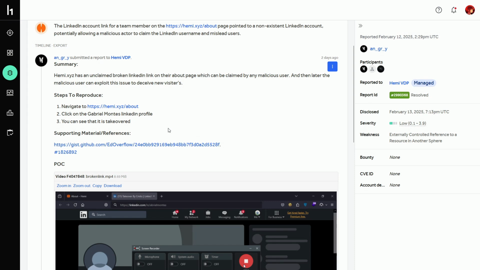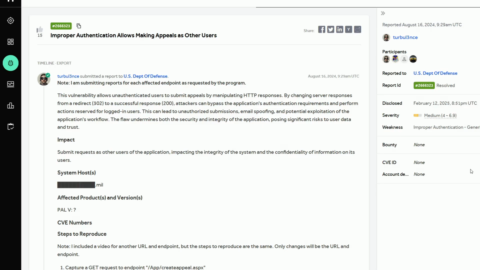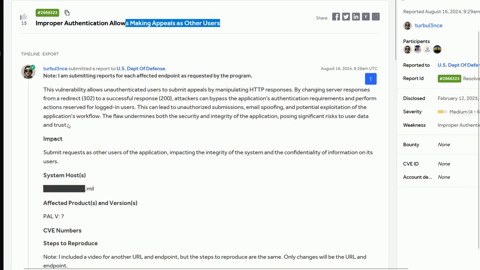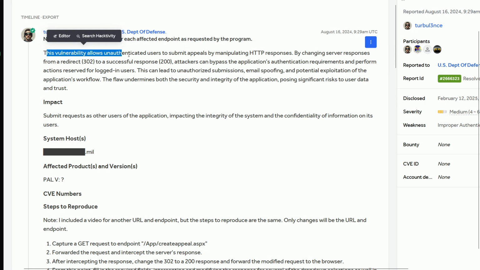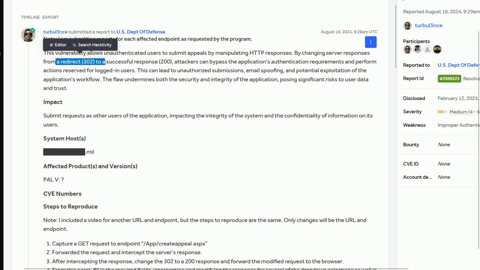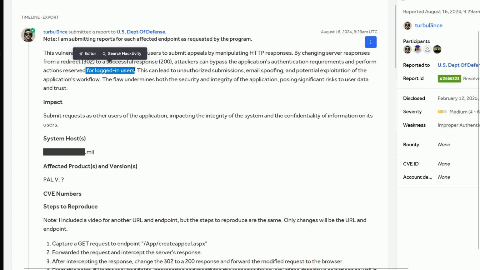Let's move on to the second one. Moving on to the second report, which is reported to the US Department of Defense, the title goes: improper authentication allows making appeals on other users. Let's see what this is about. This vulnerability allows unauthenticated users to submit requests by manipulating HTTP responses, changing server responses from a redirect to a successful response 200. Attackers can bypass the application authentication requirements and perform actions reserved for logged-in users.